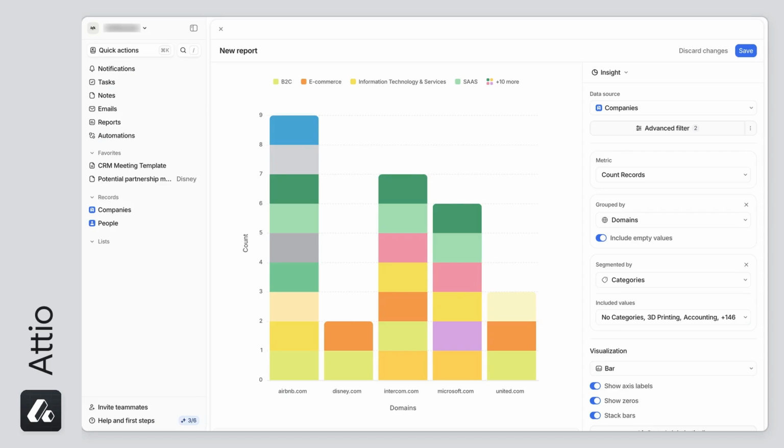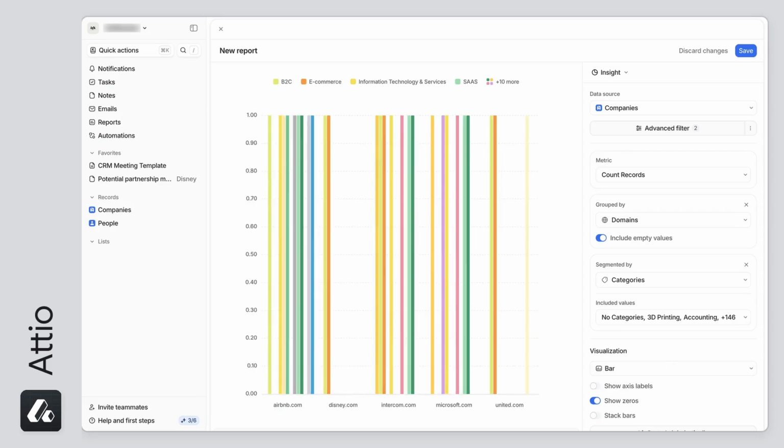Following this, we'll move on to turning off stack bars. Disable stacked bars for a clearer view. Next, save the updated report.